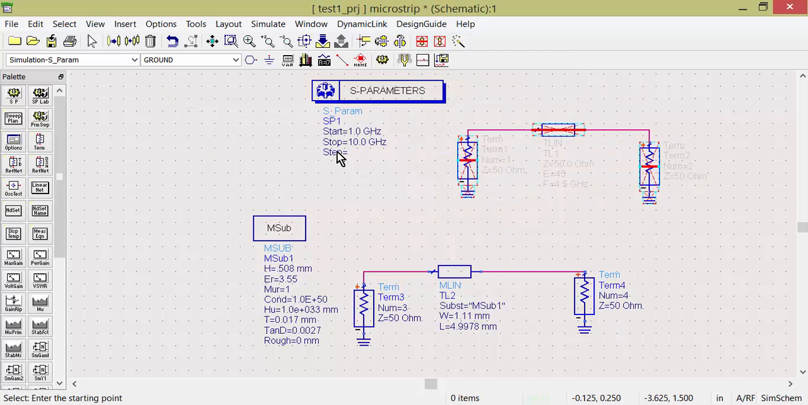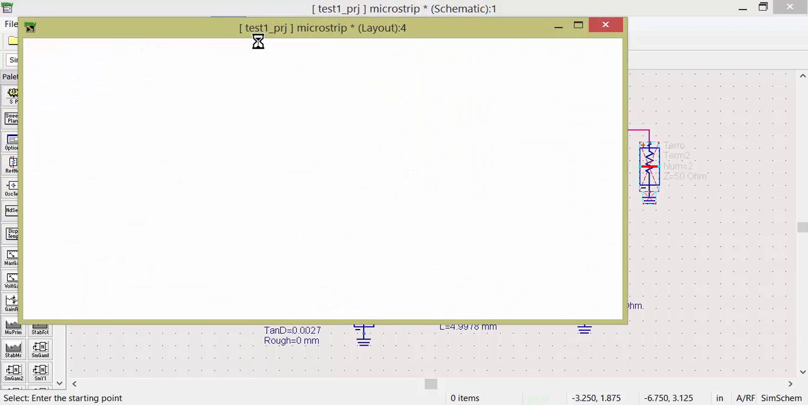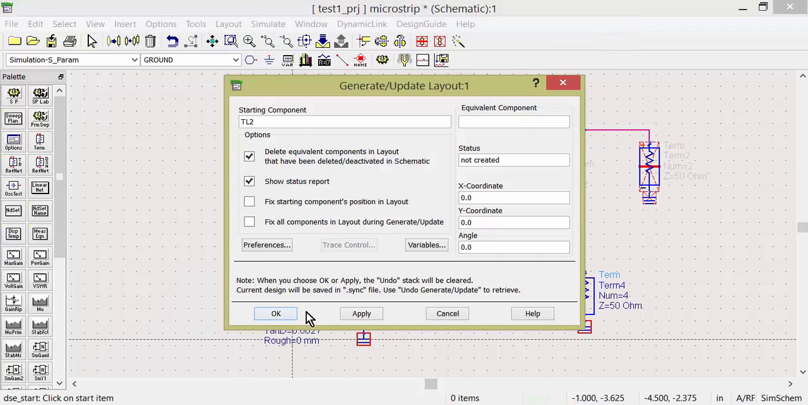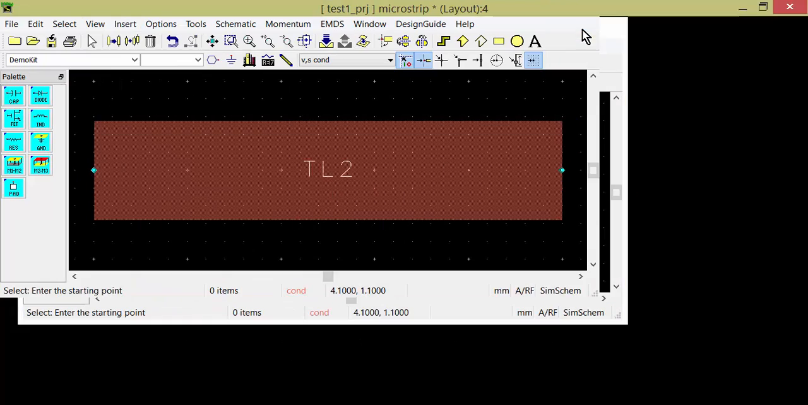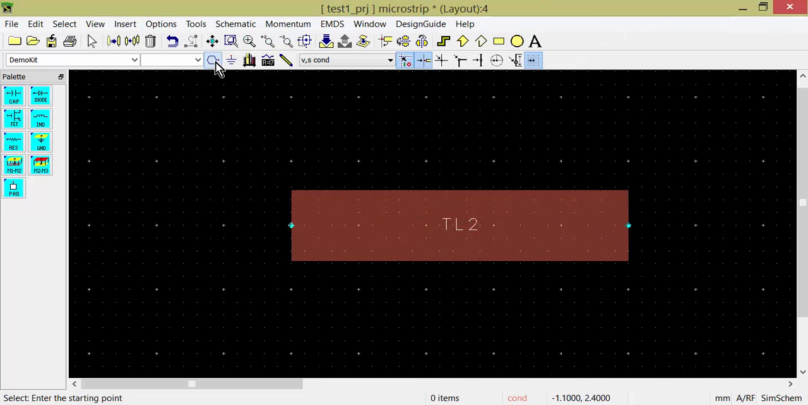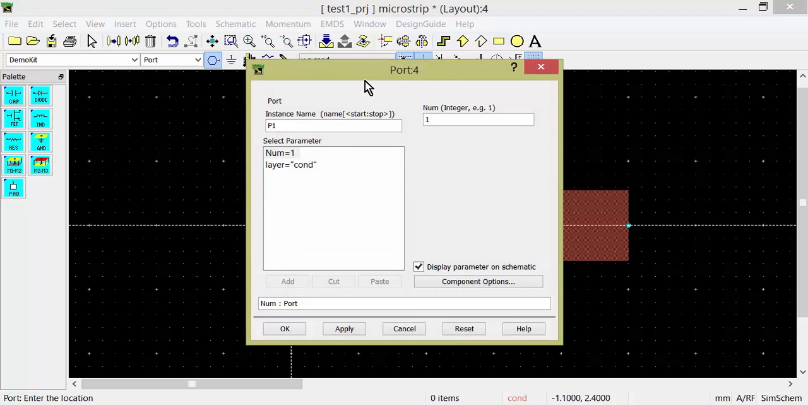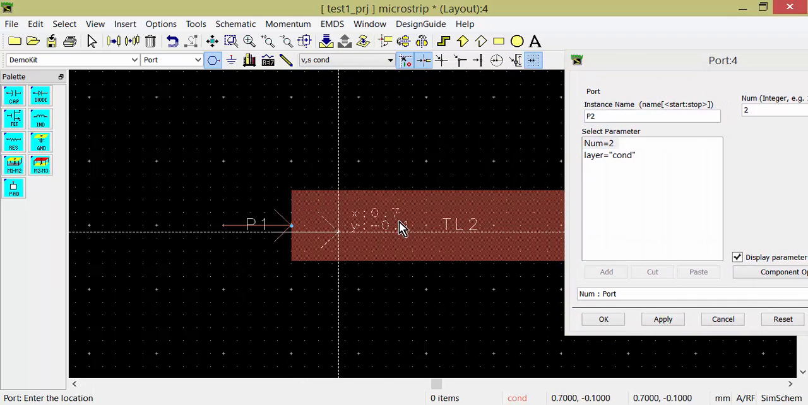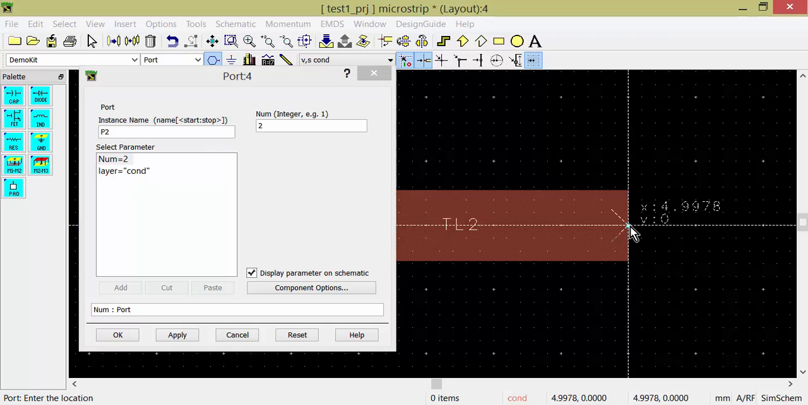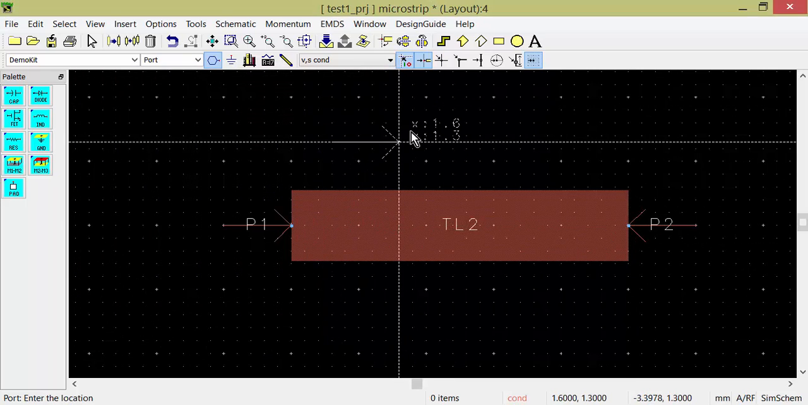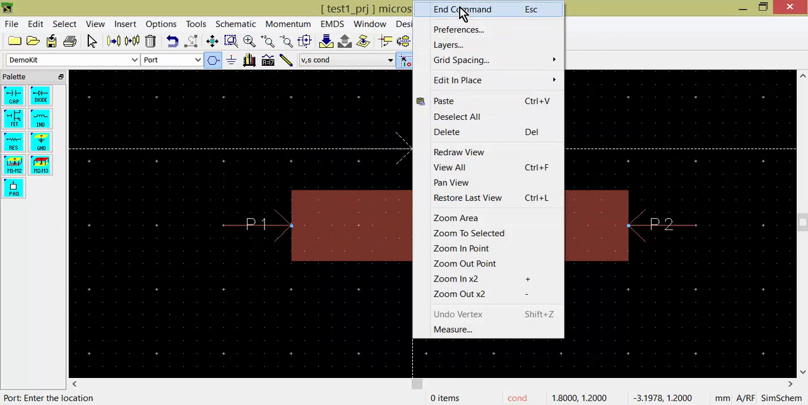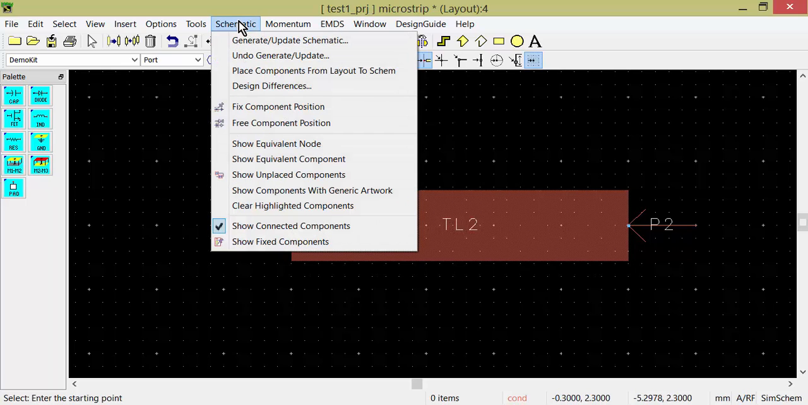Then I have to define the substrate. Whichever substrate I have used in the schematic, momentum has to use the same. So I use update from schematic, and all the substrate parameters will come here. So it is very easy. Now I have to check it. Yes, it is coming: 0.508 thickness and substrate layer 3.55 dielectric. All the parameters are coming here.